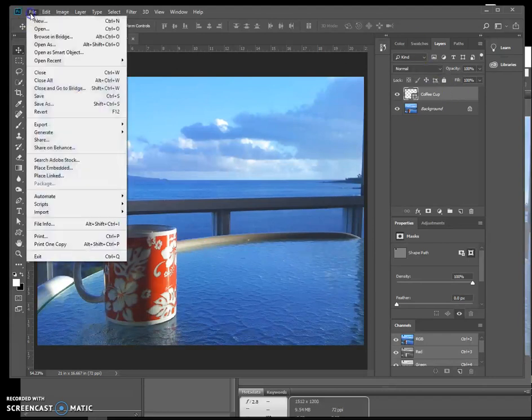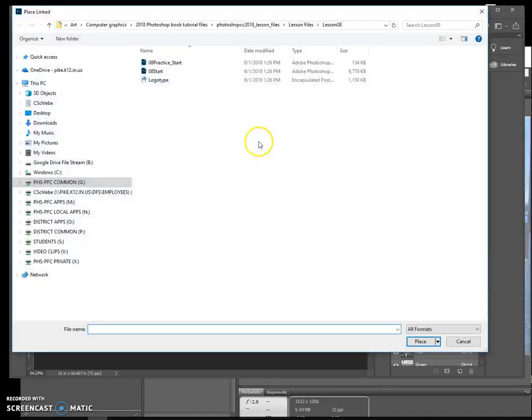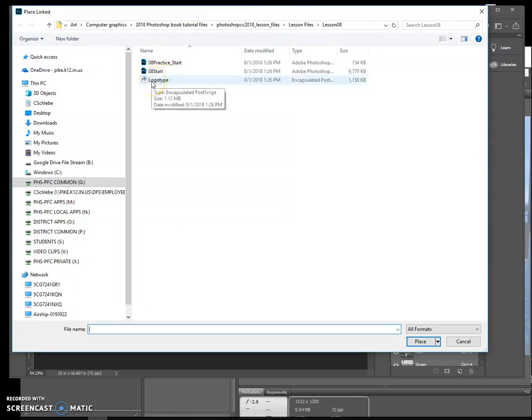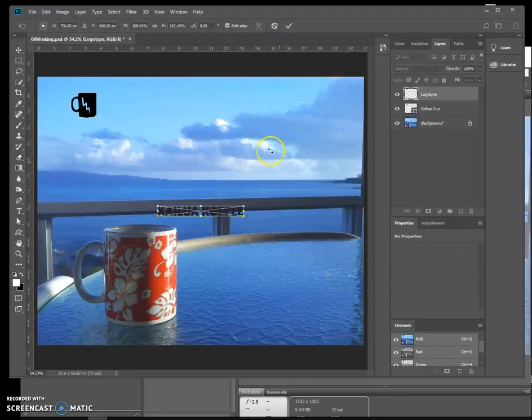Choose File, Place Linked, and then you need to navigate back to your Student G drive, back to your Photoshop book tutorial folder for lesson 8, and we're going to click on Logo Type EPS in the file folder, and hit Place. Drag the logo type object to the upper left corner of the sign, just to the right of our coffee cup.